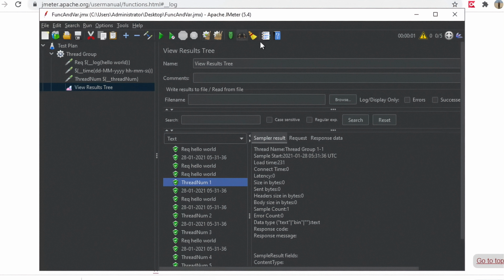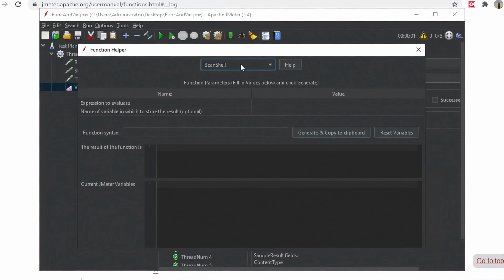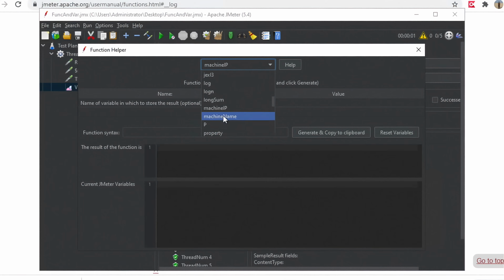So if you want to log the thread numbers in your result, you can use this. And similarly, there are other functions like I can also get a machine name or machine IP. You can see machine IP and machine name is here. So this will be useful if you are doing a kind of distributed testing where you have multiple systems running the performance test, and in the result you may want to know what machine or IP was used to run a particular request. In that case you can use a machine name or machine IP.